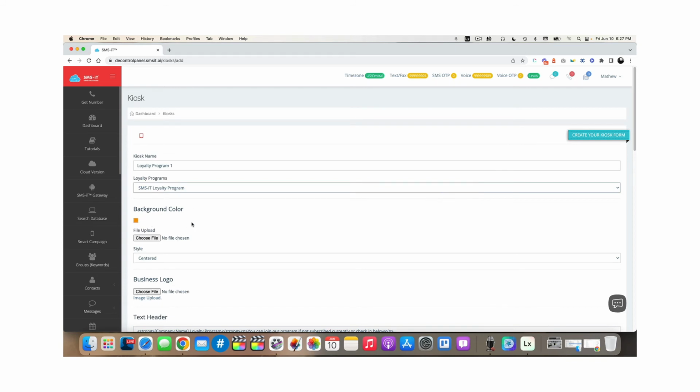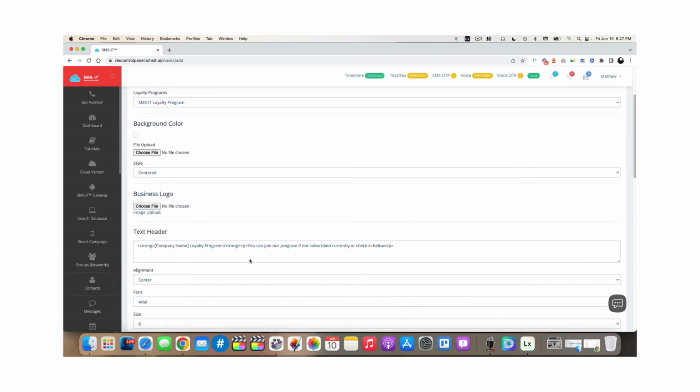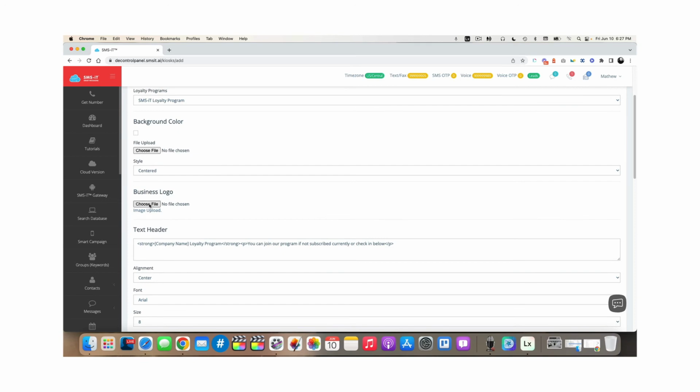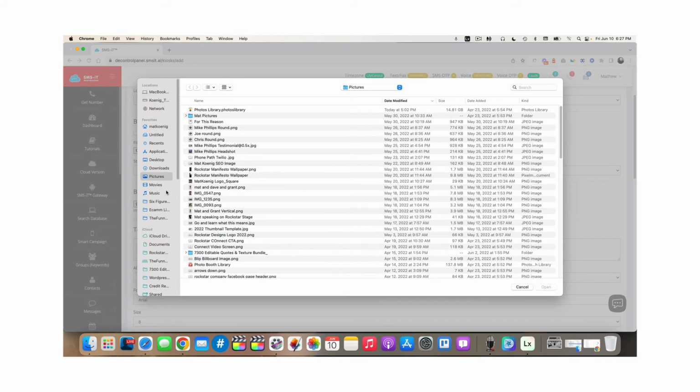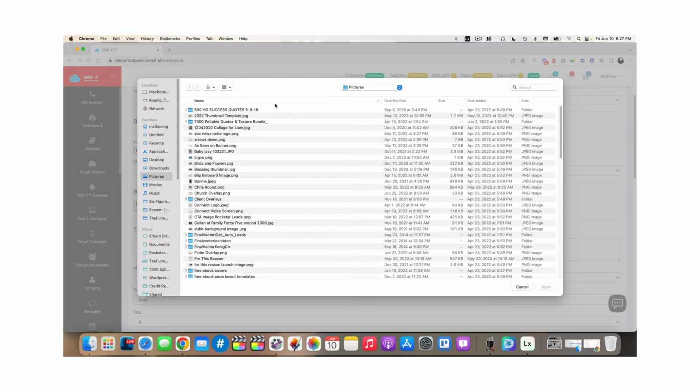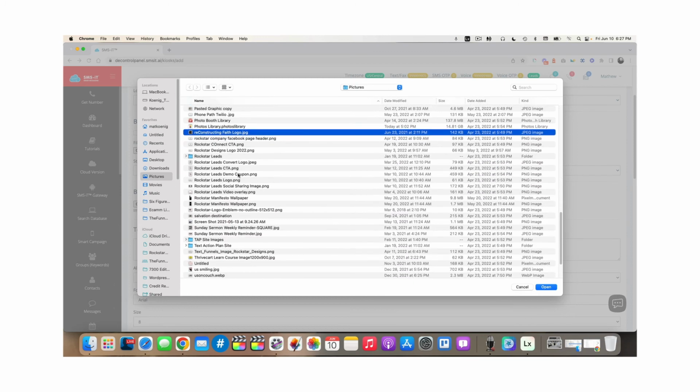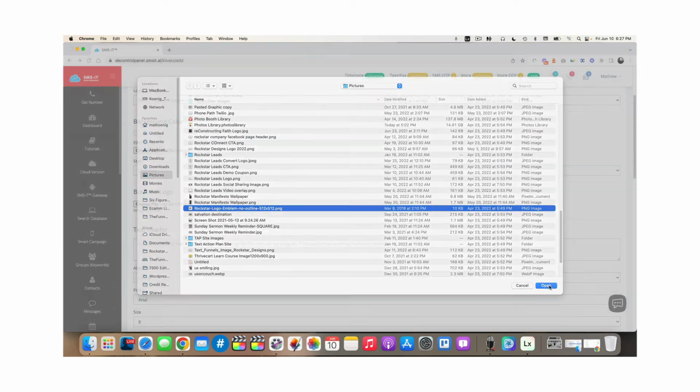Now, the kiosk you're going to use on an iPad, an iPhone, something along those lines. So when we do this, we want to make sure that we make the page look good. So I want to use a white background, keep it simple. And if you want to upload an image background, you can. And then down here, you can decide if you want to upload your business logo and have that displayed as well on the page. I'm just going to grab a quick logo to put on the page. So we'll go ahead and open that up.